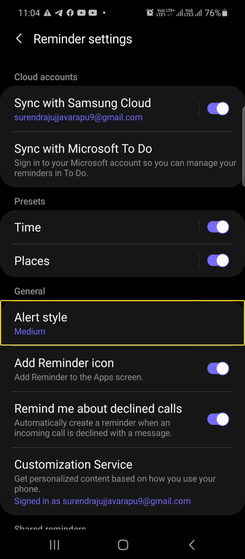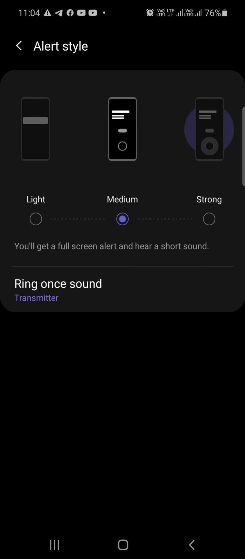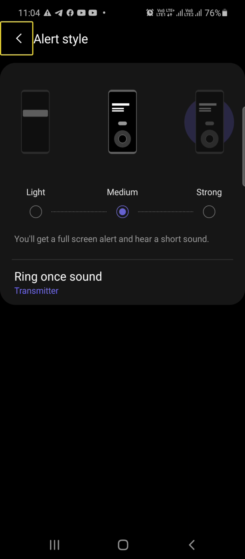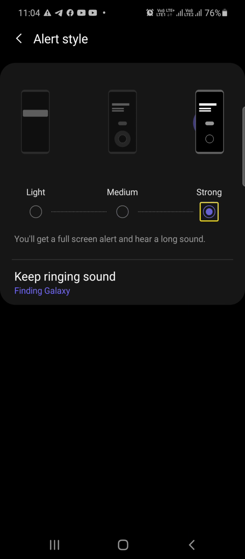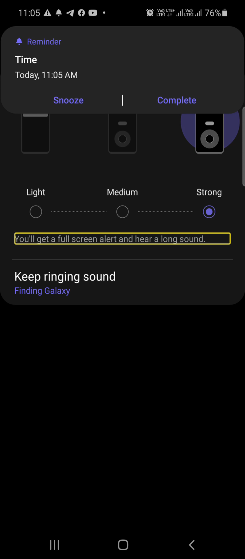while creating the reminder, by default a few options will be there. That is alert style. We can select it as high. Navigate up button. Selected. Medium radio button. Not selected. I will show you. Alert style. Light radio button. Not selected. Medium radio button. Selected. Strong radio button. I will select strong. Selected. You'll get a full screen alert and hear a long sound.